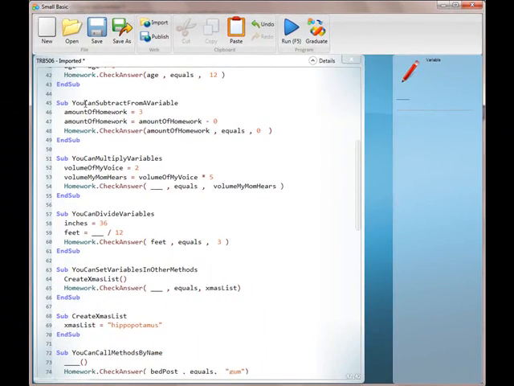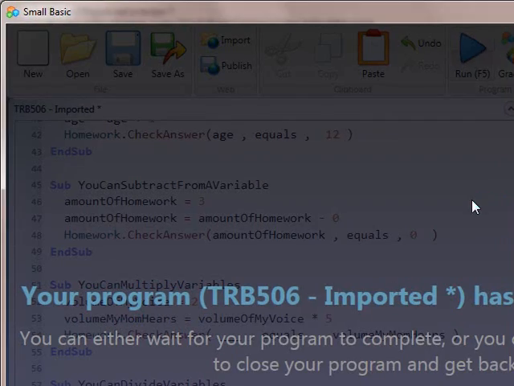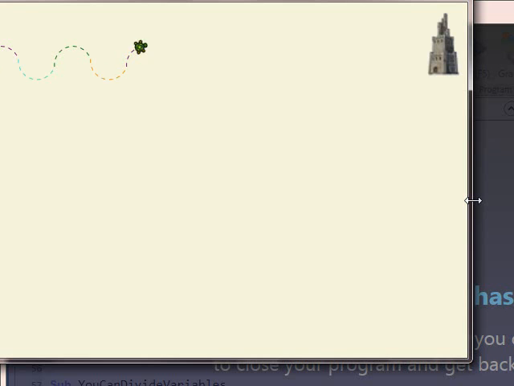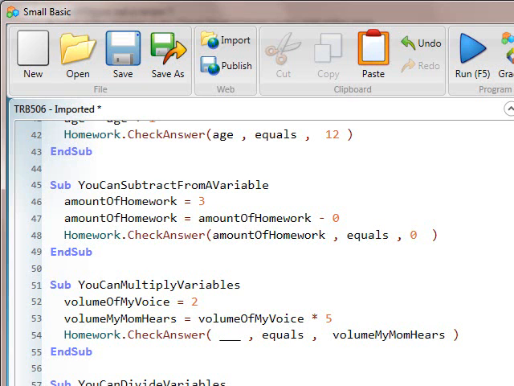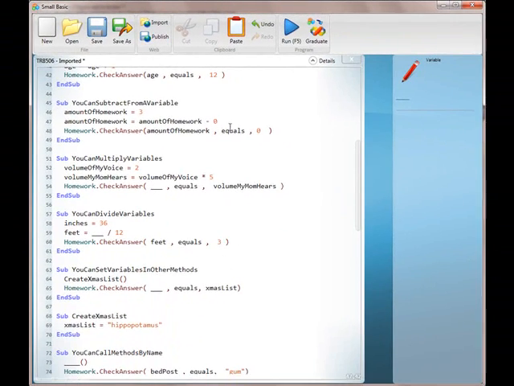So let's run it. And again, this is the power of pairing. So let's see. You can subtract from a variable. I wanted 0, but you gave me 3. So what do we need to do to fix that? Take out the first 0 and replace it with 3. This one right here? Yes. Because you don't get done with your homework by doing nothing, right? You have to actually do your homework. I suppose. Is that what we're saying? Okay, let's see if that one's right.